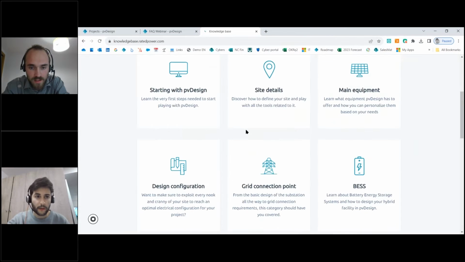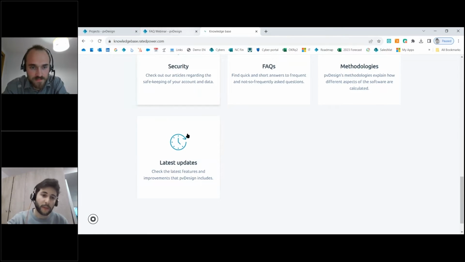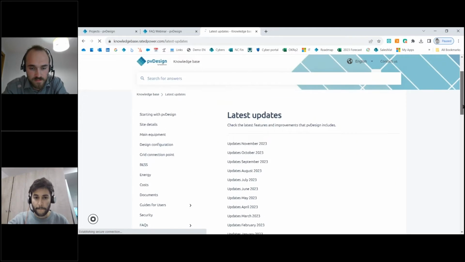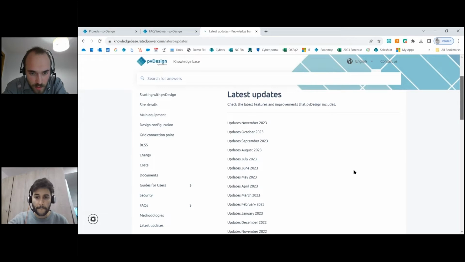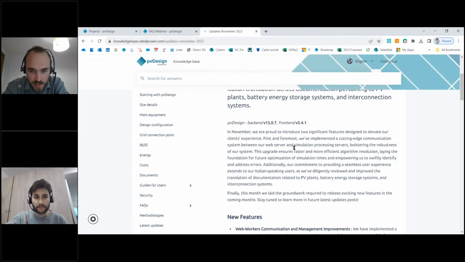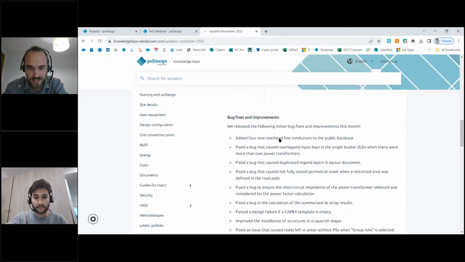Great. So here we see our knowledge base. We're going to be changing from the PowerPoint to also pvDesign later. But this is the knowledge base that Julian was mentioning. Perfect. And we can see that the November updates are there. So maybe you can just click on one of those as an example. Perfect. So we can see backend, front end, and then the new features. Exactly.